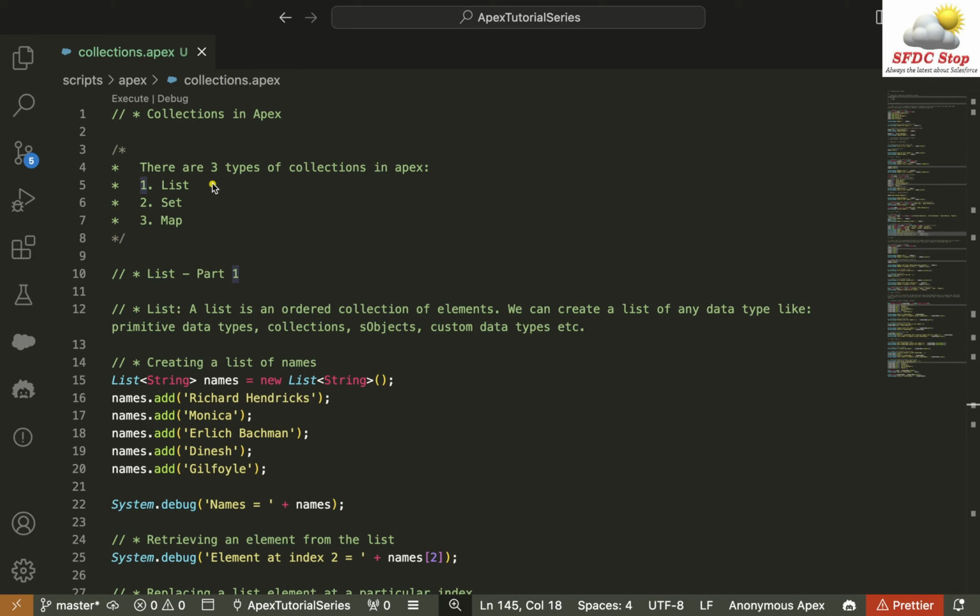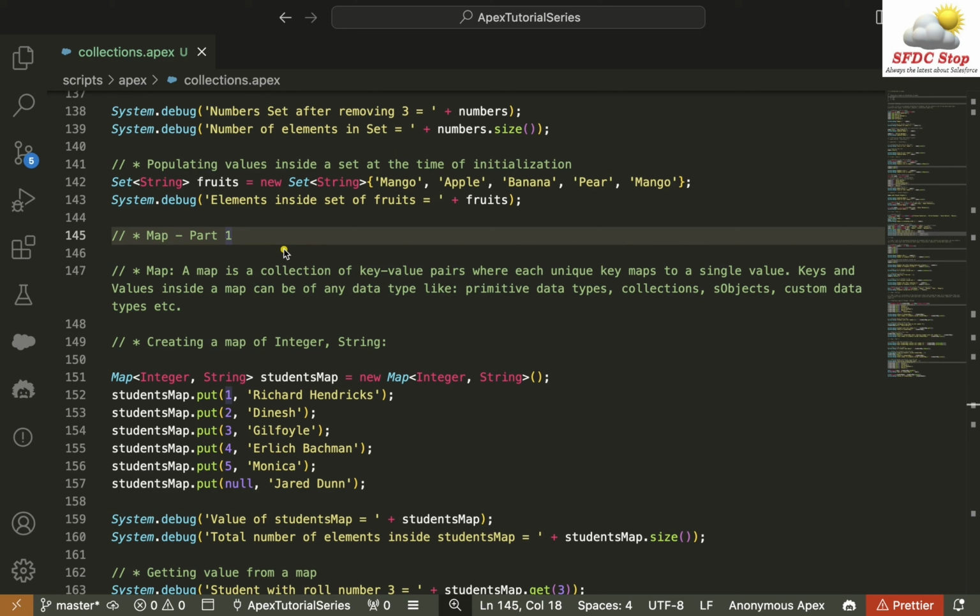Hi everyone. In the previous tutorials, we talked about list collection in Apex and we also talked about set collection in Apex. Now it's time to talk about the last collection, which is the map collection in Apex. Let's get started. First of all, we need to know what is a map.